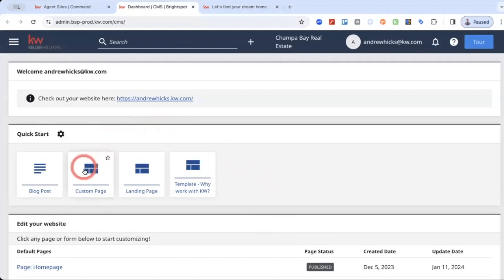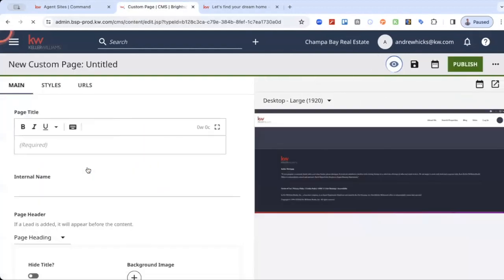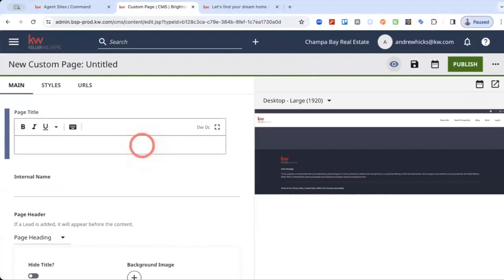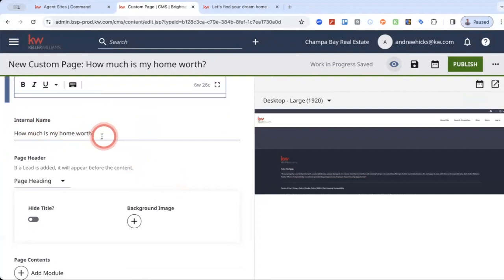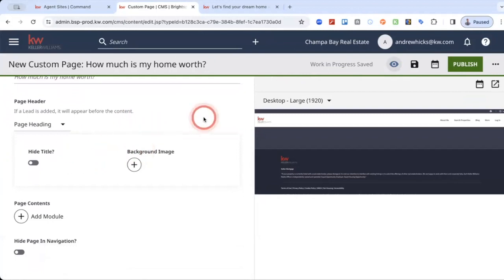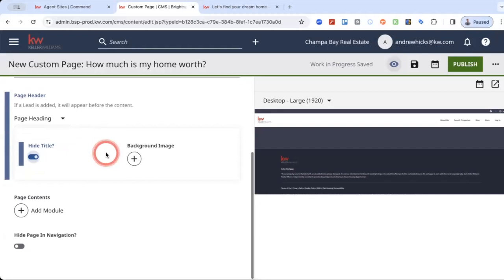All I've got to do is click on Custom Page. I can give it a title here. We'll just say Home Value, or I'll say, what is my home value? Or how much is my home worth? Whichever one we'd like to. The internal name is going to just be for you so you can keep track of your page. It's a little bit easier. We can have the title display on our web page over here to the right, or we can hide it. We can put an image for it. I'm just going to hide it so that the only thing on the page is that home value module. That way, it's the only thing they really have to look at.